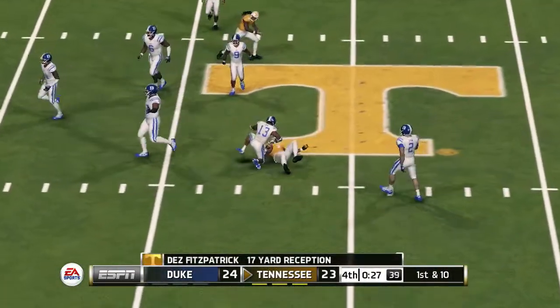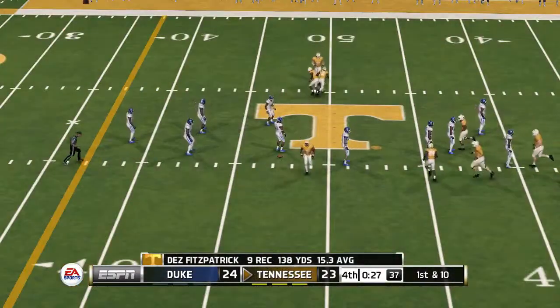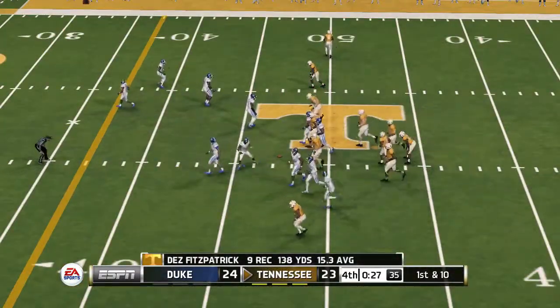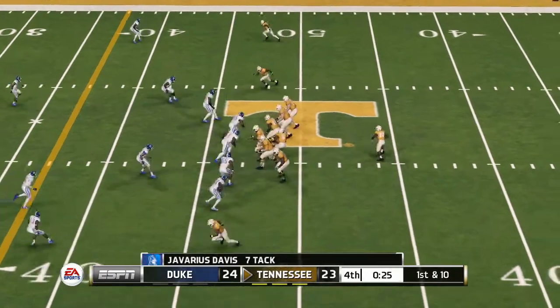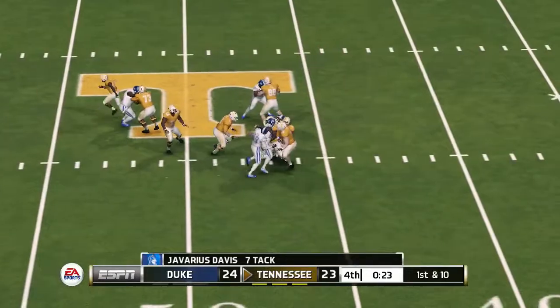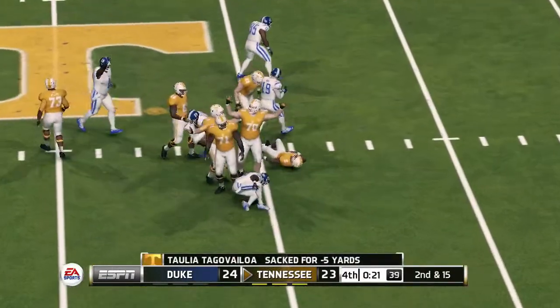There's a very impressive open field tackle. Pressure coming, and he's going to be sacked for a loss.